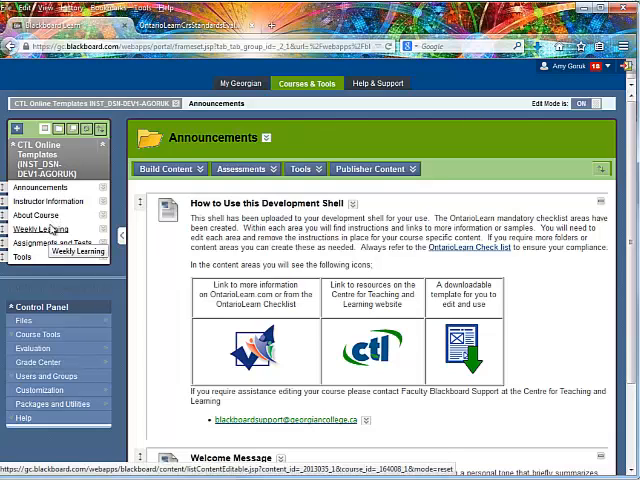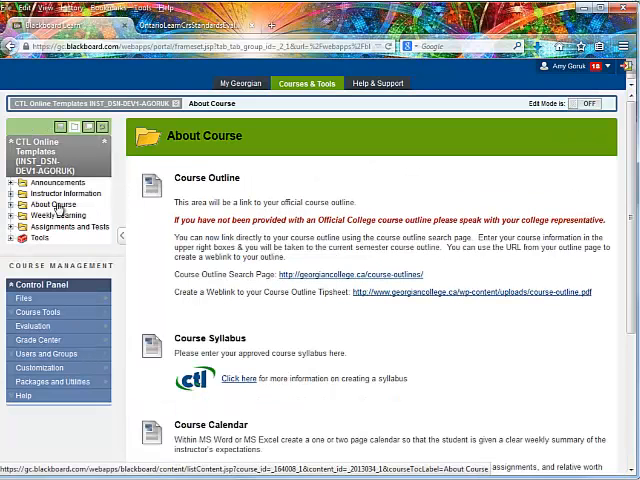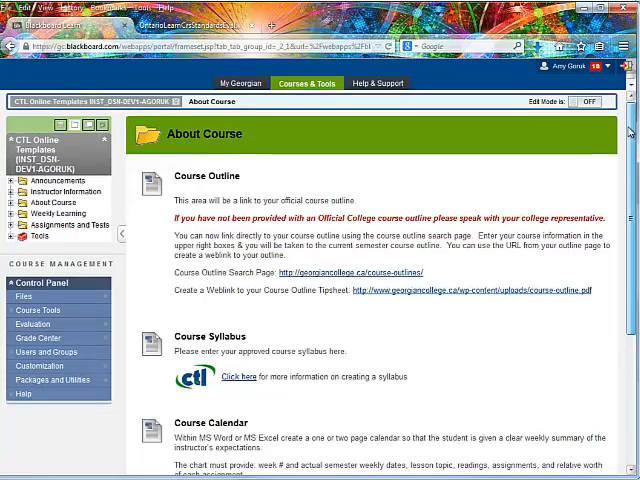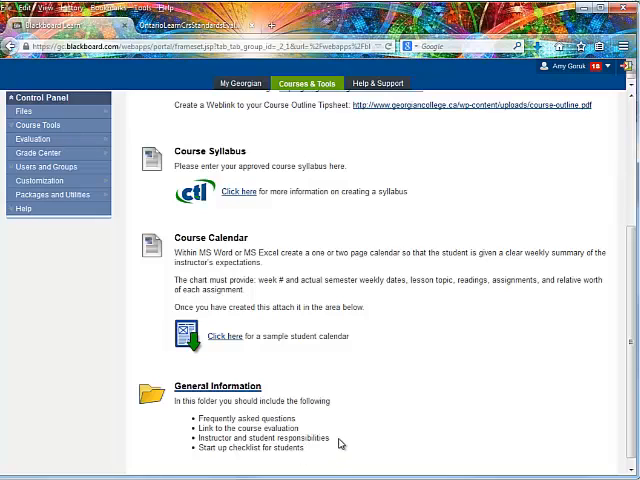Unless I've heard otherwise from you, I'm going to be adding our template. What our template does is it builds in some of the areas of that checklist that I do have to run your course through at the end. For example, if we take a look at the About Course section, it's got things that are needed: course outline, course syllabus, course calendar, and then there's another folder with some great best practices for online learning, such as a startup checklist, what are my responsibilities versus your responsibilities in an online course, a link to the course evaluation, and frequently asked questions.